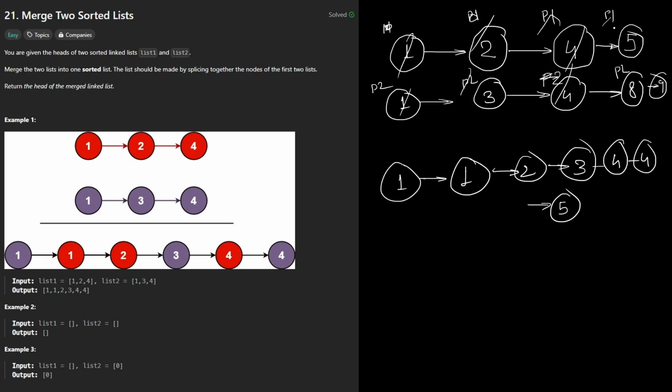Once 5 is removed, then list1 is empty, meaning the list1 value would be null. In that case we are no longer going to compare, and we're just going to traverse our remaining values of list2. So it would be 8 and 9 that are going to get added. And in case list2 got finished earlier, then we're just going to traverse from list1. So those would be the two other edge cases.